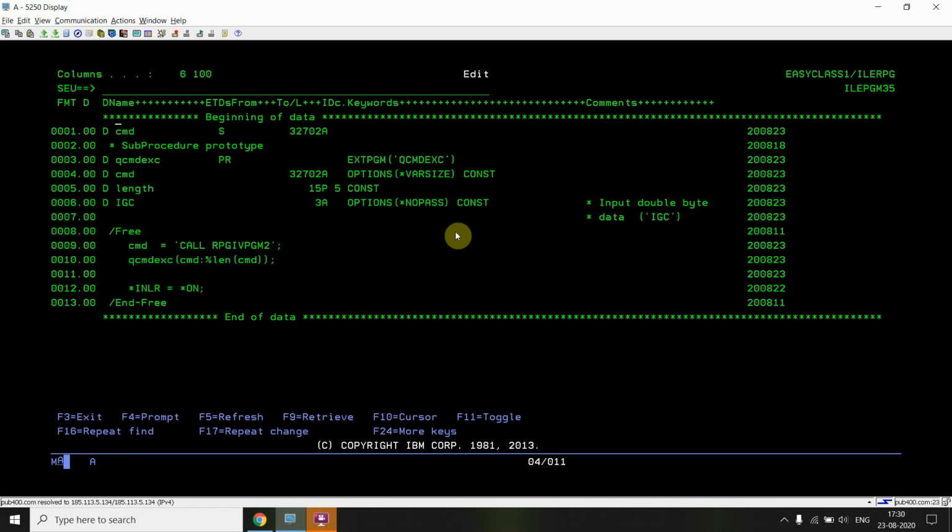Then we can call a particular program, or we can fire a particular command, for example CLRPFM, OVRDBF, or anything which we want. So we can do it from here only. We can execute this API either in CL or in RPG. In this video, I'm going to demonstrate it in RPG only.